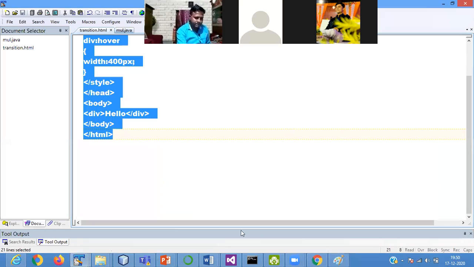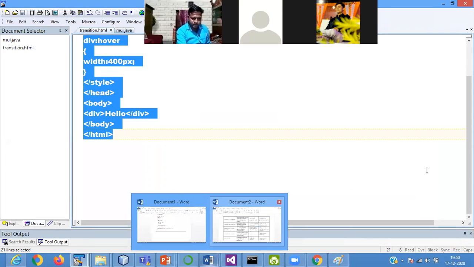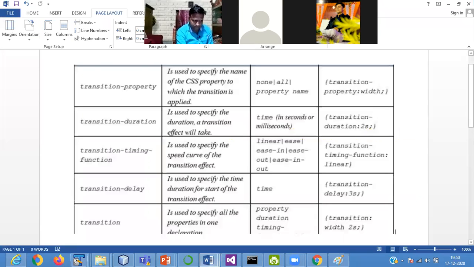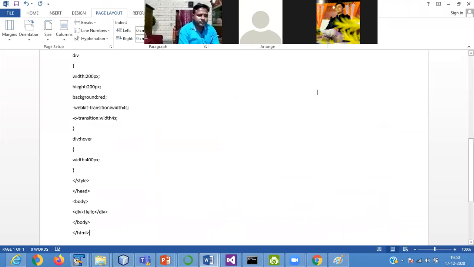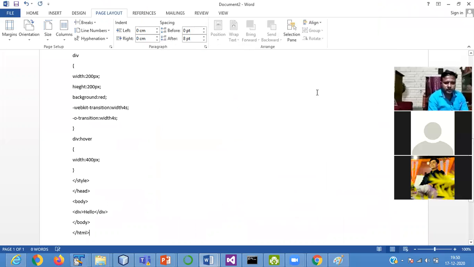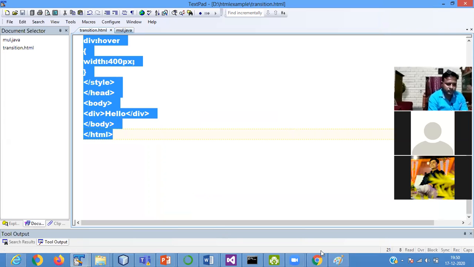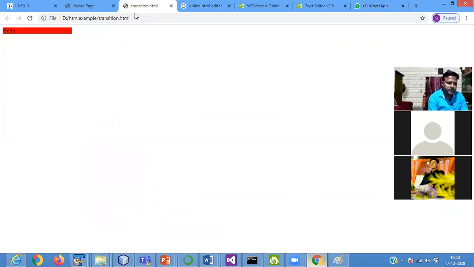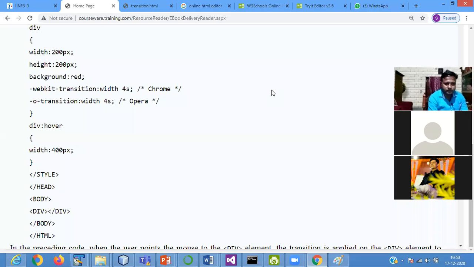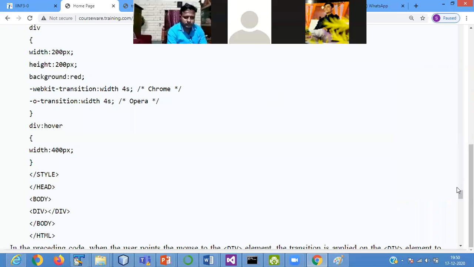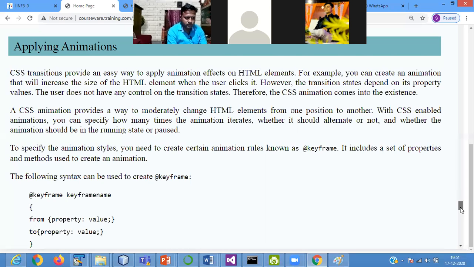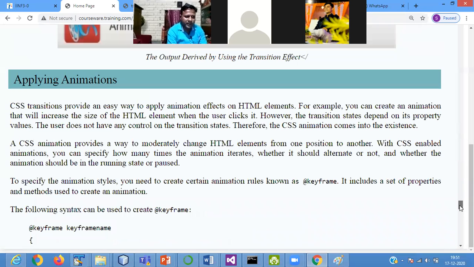वही हो रहा है तो. Now I move to the next effect. Applying the animation.